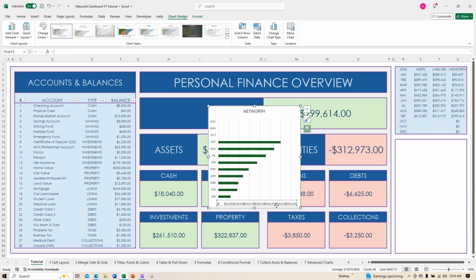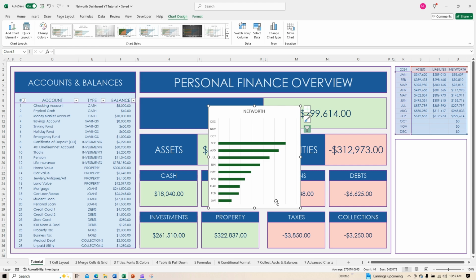And I also don't want these numbers because they're going to overlap and the numbers are here. So I don't need them there twice. I just want kind of a visual so that I can see if my net worth is going up or down. So I'm going to click on these numbers and I'm going to click delete. Okay, so that's looking pretty good.